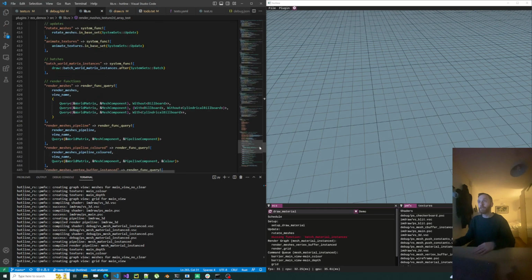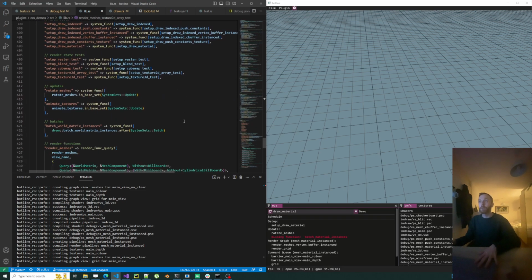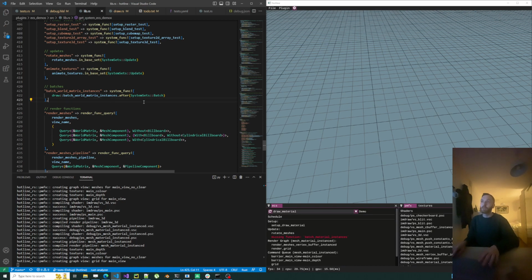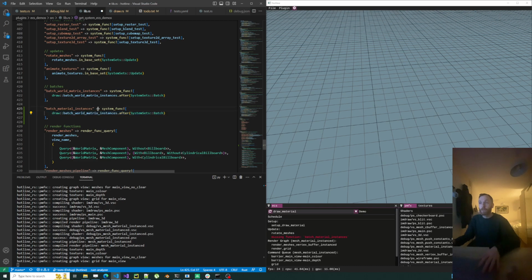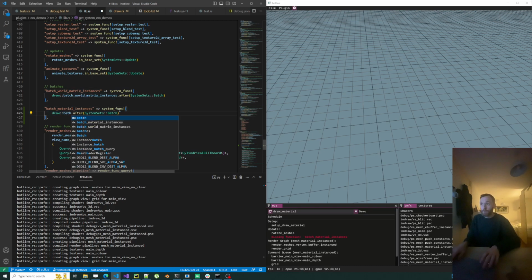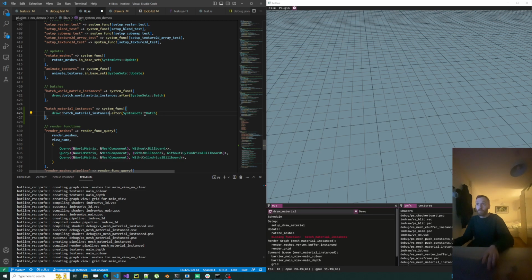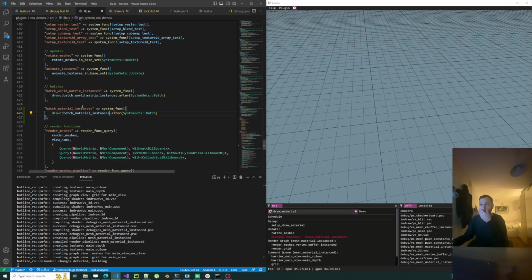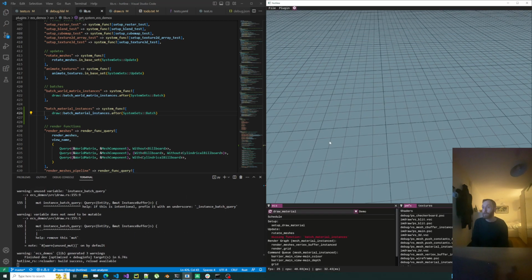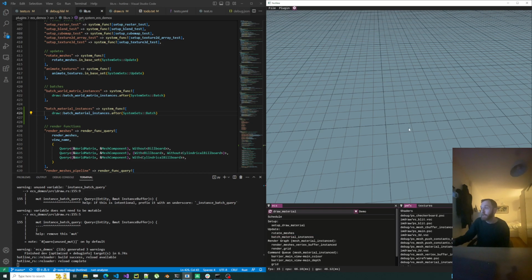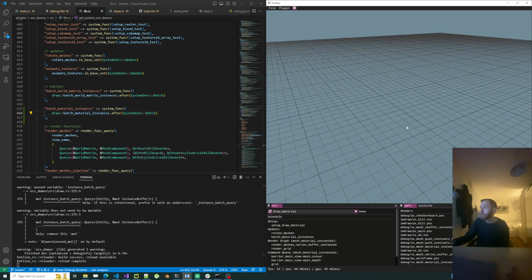So here where we register all the functions, updates and batches, right? So these actually go into a different system set, which happens after the update but before the render. So similar to this, basically. This is a batch material instances, right? And this is going to hopefully not crash. The reload available. It's not crashed. Reload's complete.